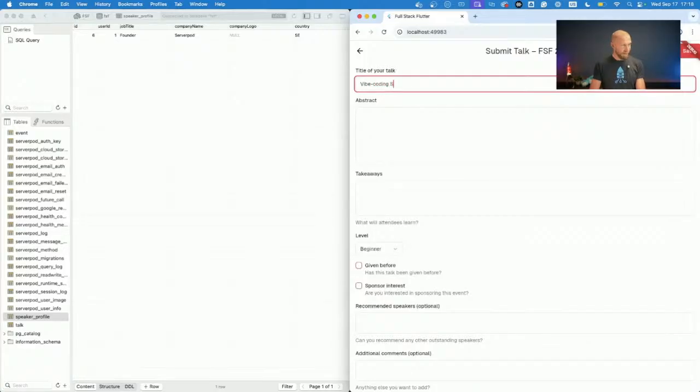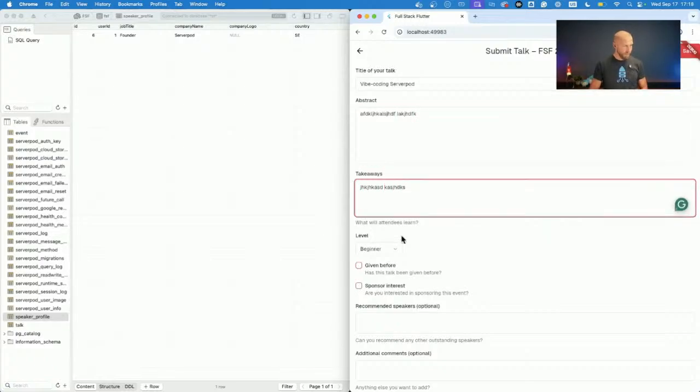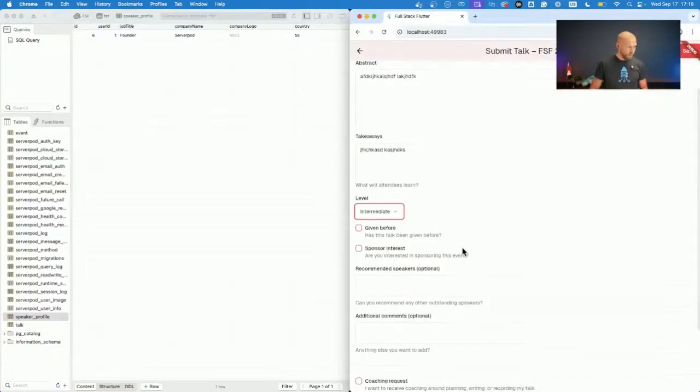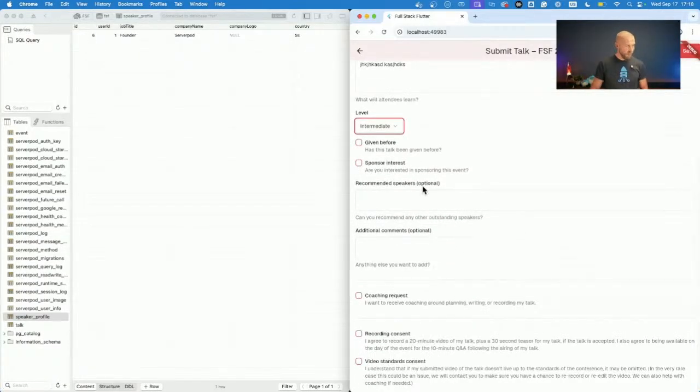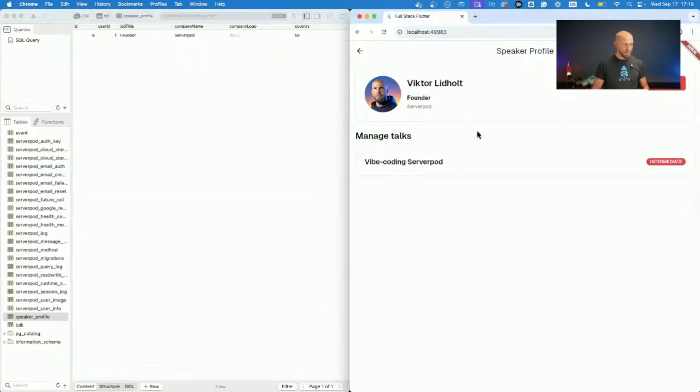Vibe coding Serverpod. And we will need to have a little abstract and some takeaways. It will be an intermediate talk. Haven't given this before, and then you can recommend speakers, request coaching, but you also need to have two consent buttons so that we can make sure you will attend the conference and also record a teaser for the talk and stuff like that. All right, so I'm saving it, and you can see now we have the talk here.